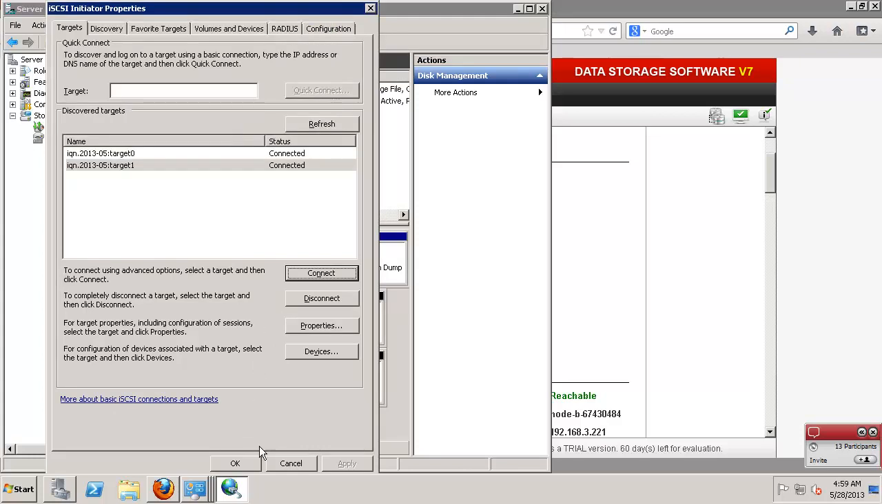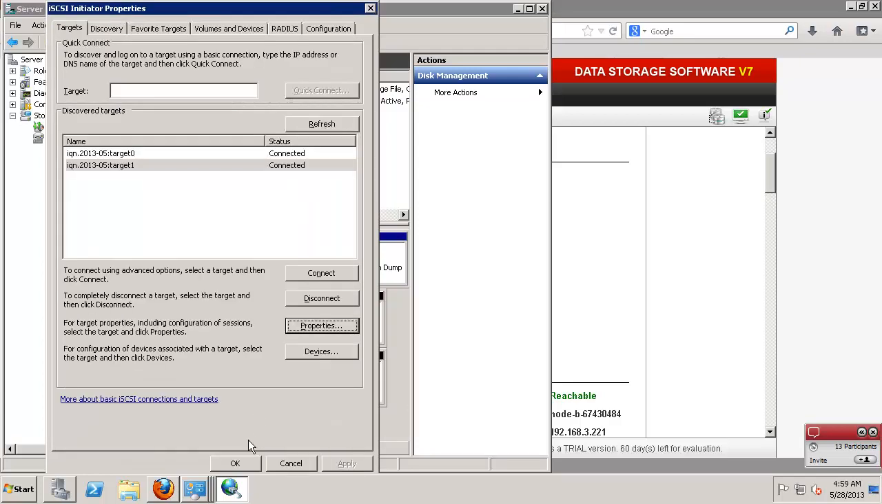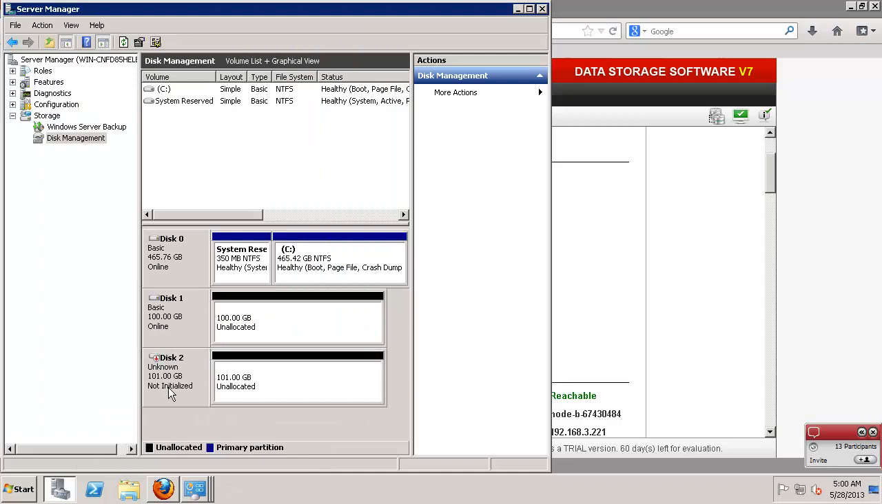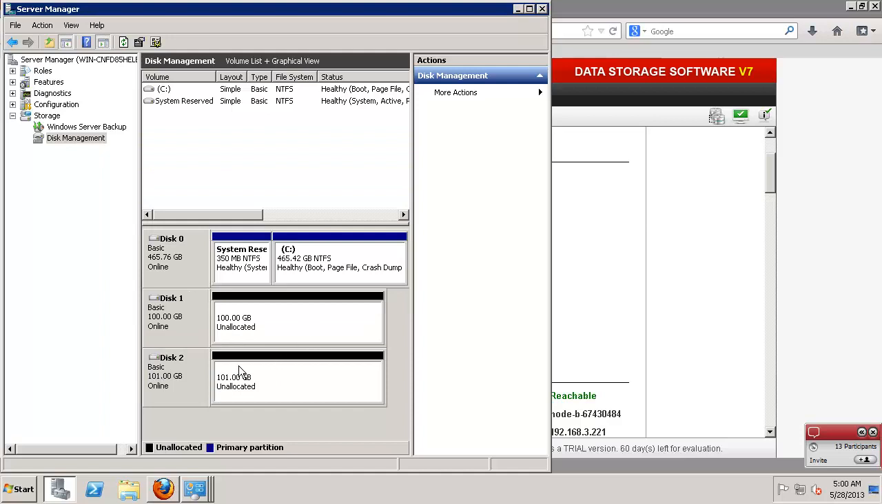In properties I must see also 2 connections here. Okay, the second disk 101, let us initialize this. I will not format because the IO meter works with raw disk at once. With a formatted disk it will need to create a test file, or I need to copy a test file, so it is for me much faster.